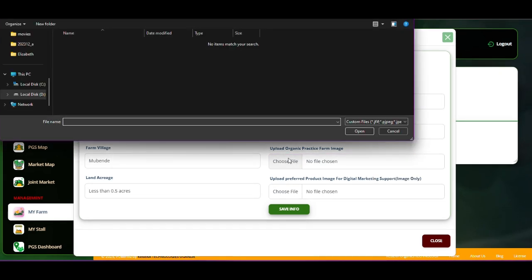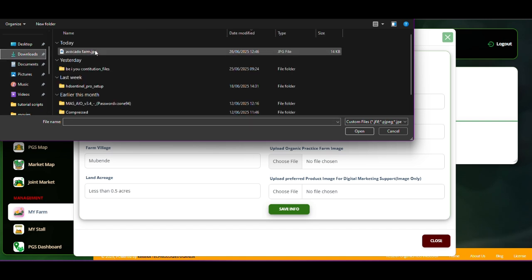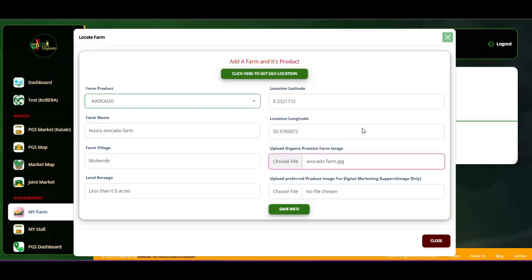Step 4. Upload farm documentation. Farm photo. Upload a clear image of your farming operation. Produce photo. Add an image of your primary commodity. These images support digital marketing and verification processes.